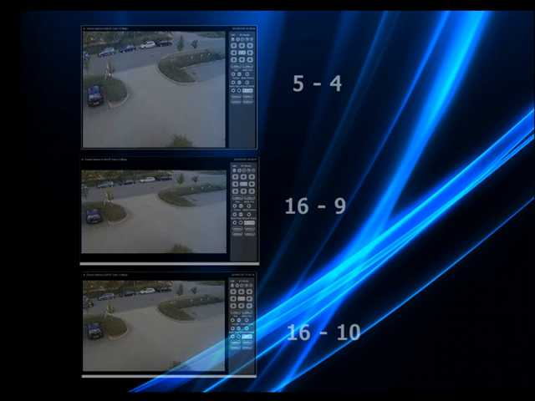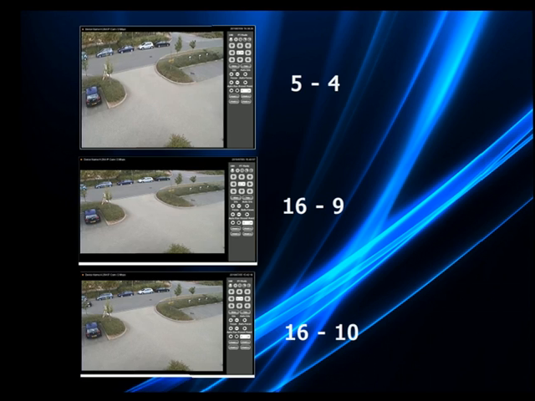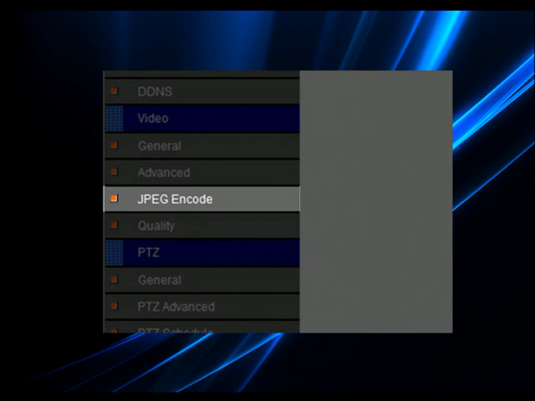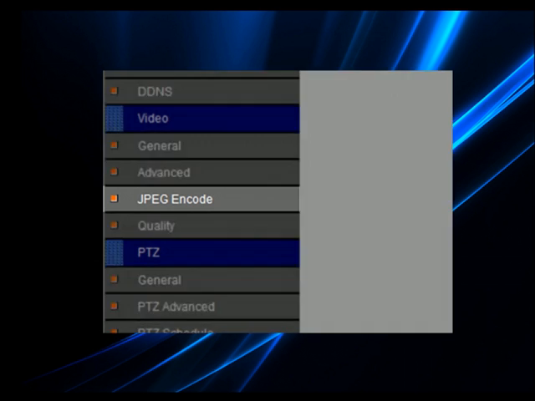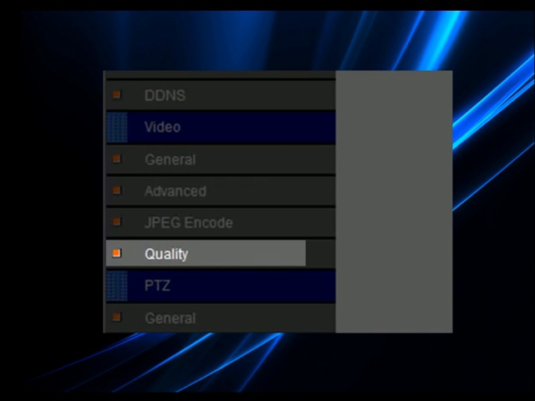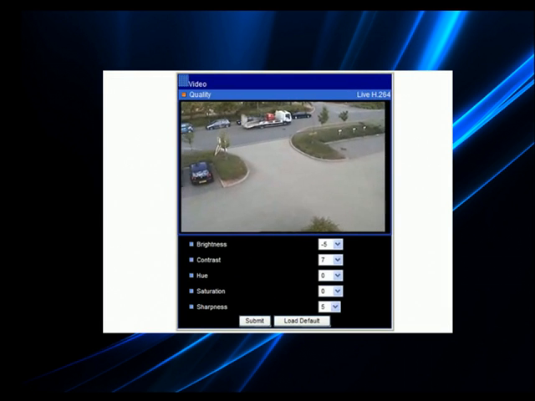Here we can also change the viewing aspect ratio. The true aspect ratio with these cameras is 5:4. Another heading is JPEG encode. Here we can set the compression from H.264 to JPEG. The final section is quality. This is where we can set the brightness, contrast of the image to suit.